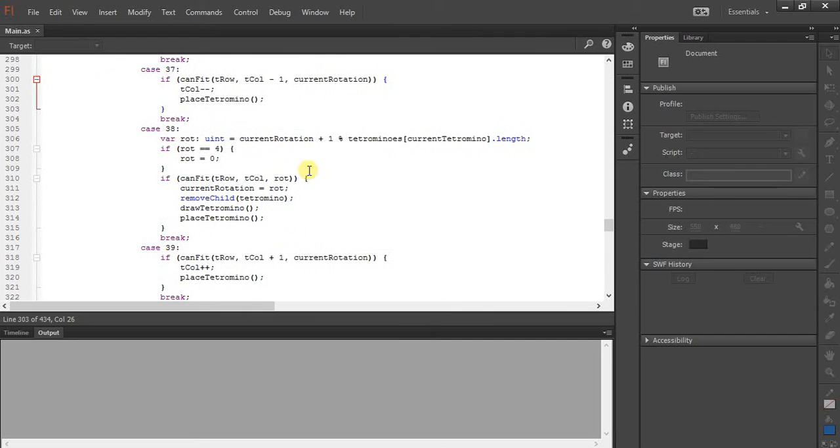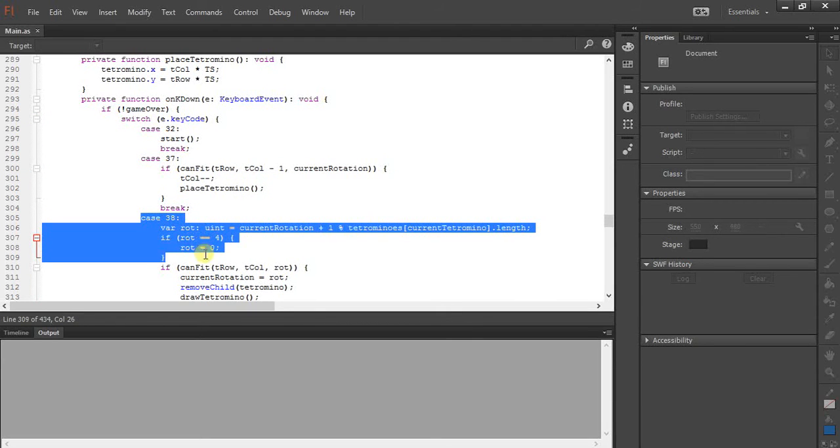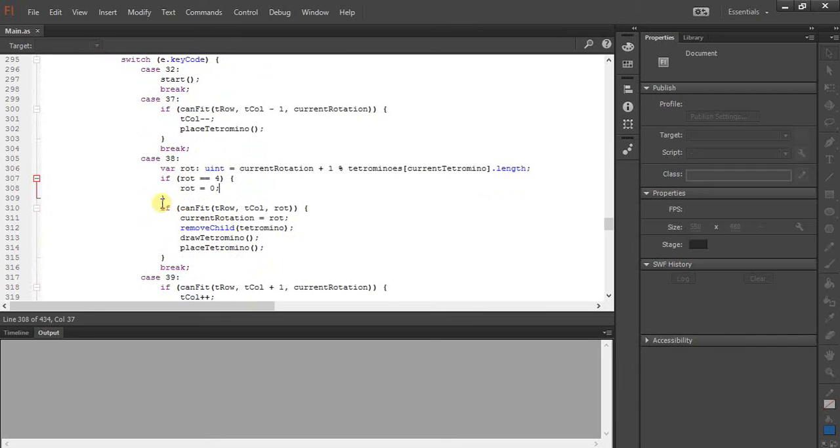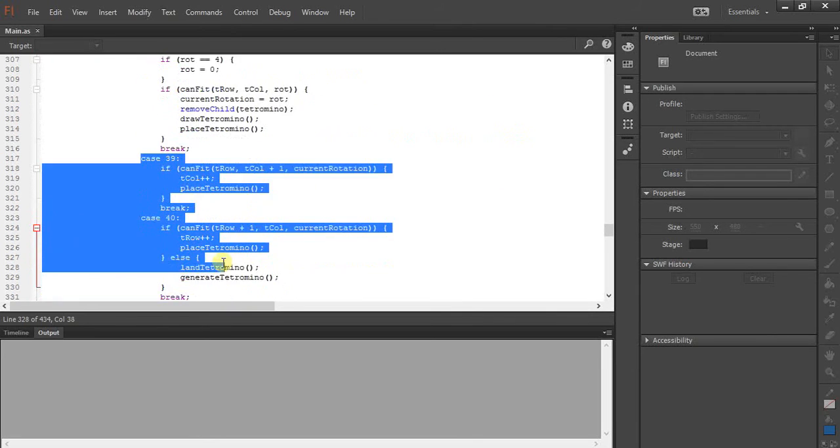If we look at what happens when the player presses the left arrow key, case 37, we see the tCol value is decreased by 1 and the tetromino is placed in its new position using the placeTetromino function only if the value returned by the canFit function is true. Also, notice its arguments: the current row, tRow, and the current column decreased by 1, tCol - 1.